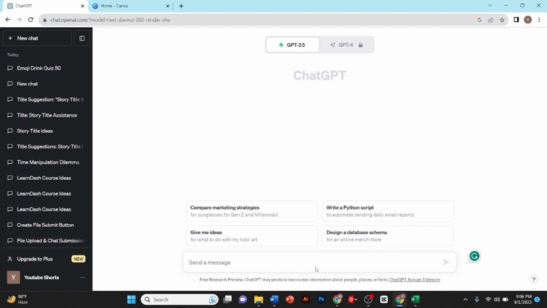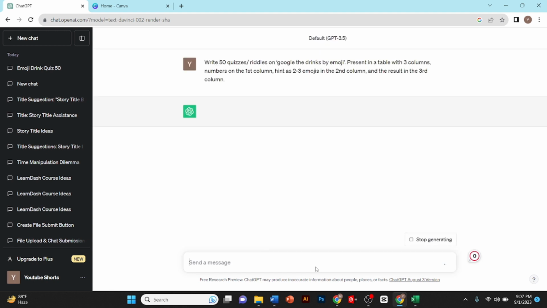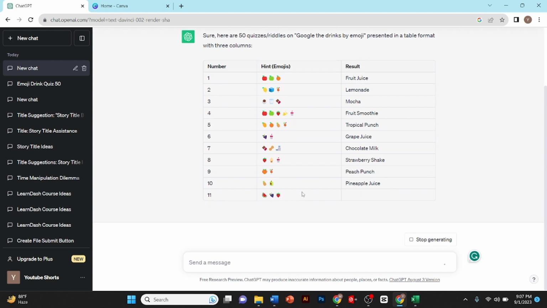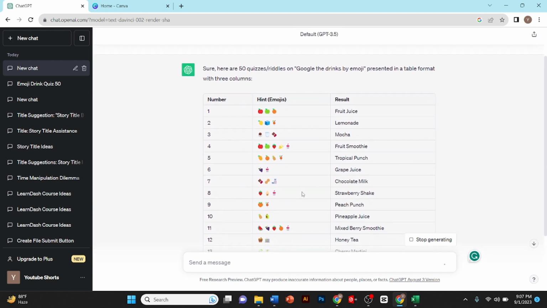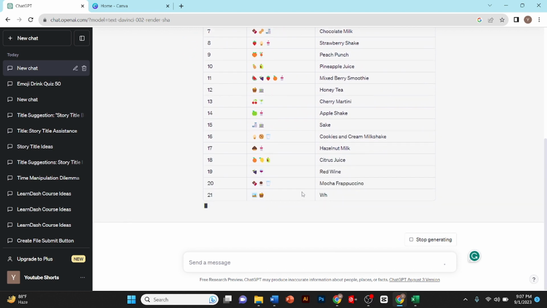First of all, I'll ask ChatGPT to write 50 quiz riddles on Google Drink by emojis, presented in a table with 3 columns. Numbers in the first column, a hint of 2 to 3 emojis in the second column, and the result in the third column. Let's generate it. So here are the 50 quiz riddles on Google Drink by emojis, presented in table format with 3 columns.